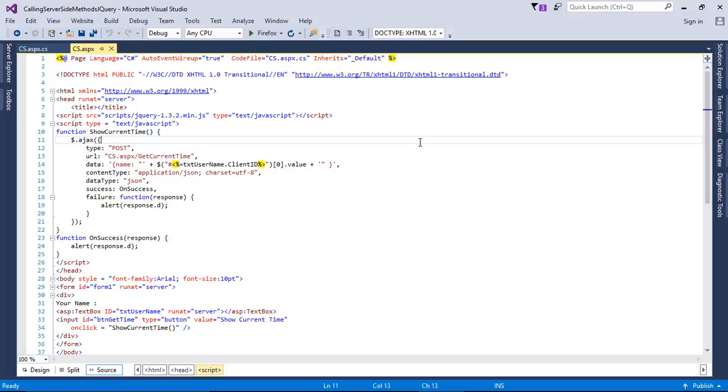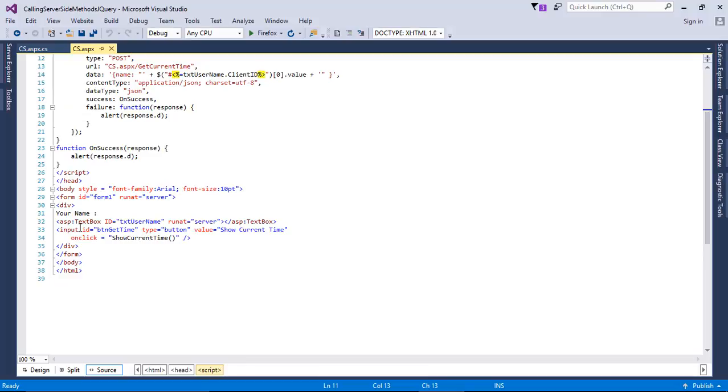Here you can see I have a cs.aspx page. Inside the HTML body, I have the start of a form with id equal to form1, runat server. Inside that I have a div with "your name" as a label and a text box, txtUsername, runat server. This is an ASP.NET text box control. After that there is a button having id btnGetTime, value "show current time". On click I am just firing the showCurrentTime function.